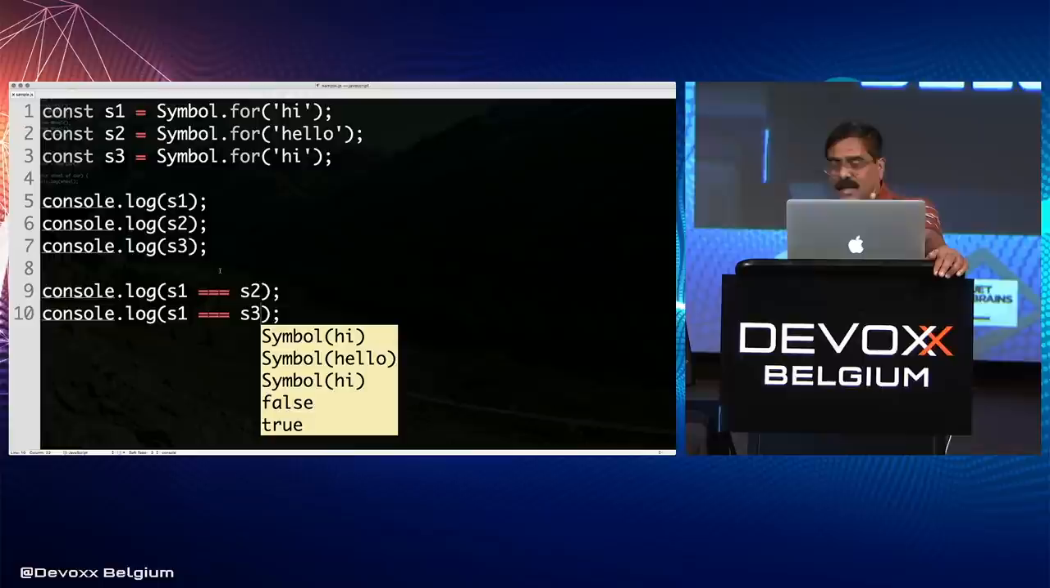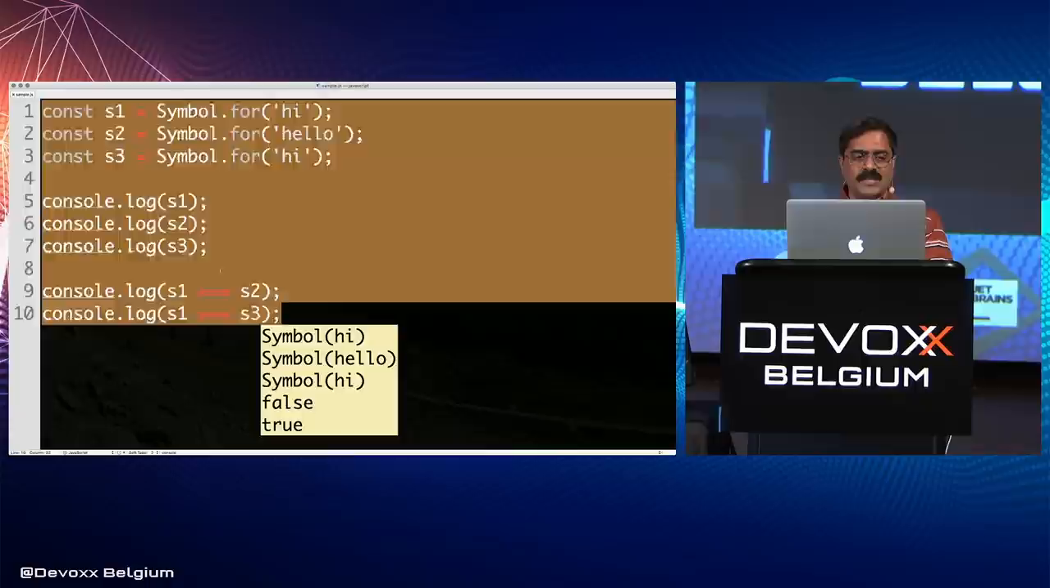So that gives you an idea of what a symbol can do. Where am I going with this? Where I'm going with this is I could say class.